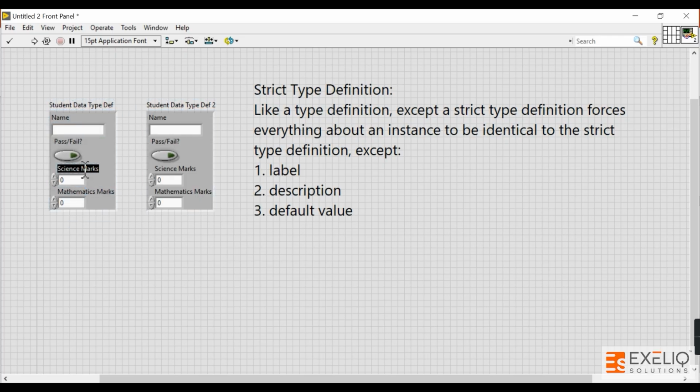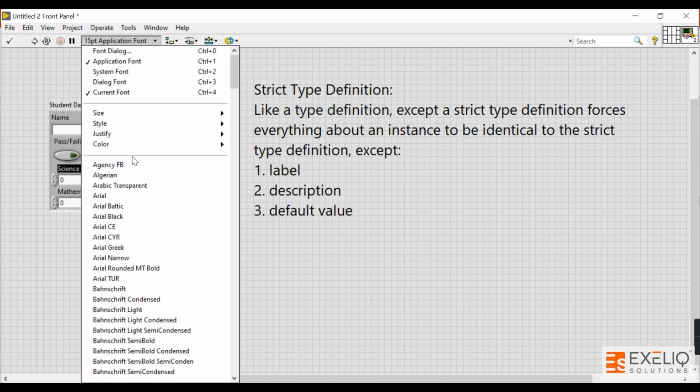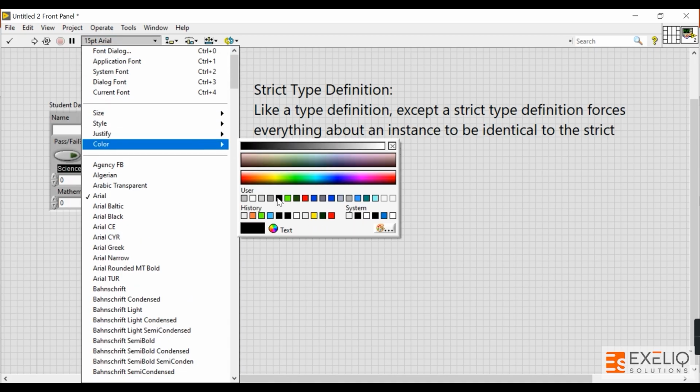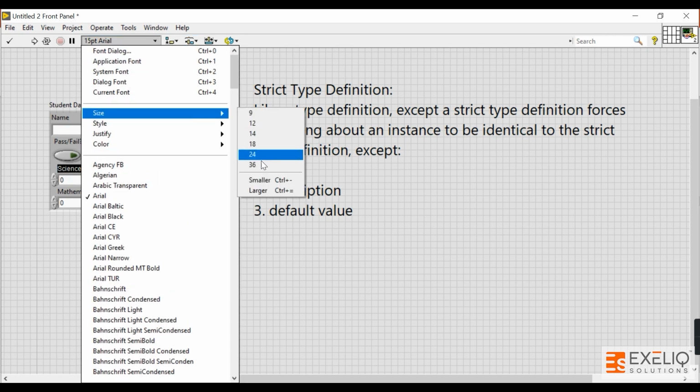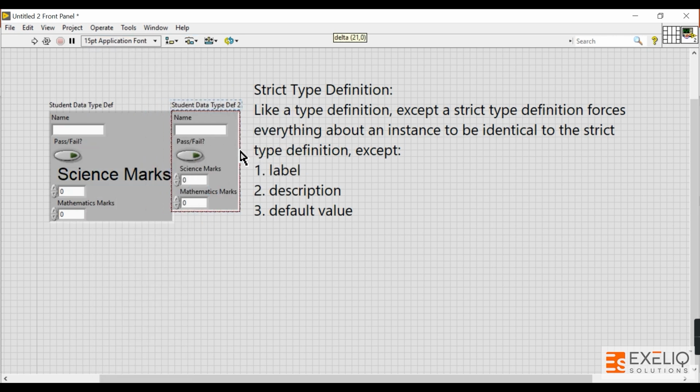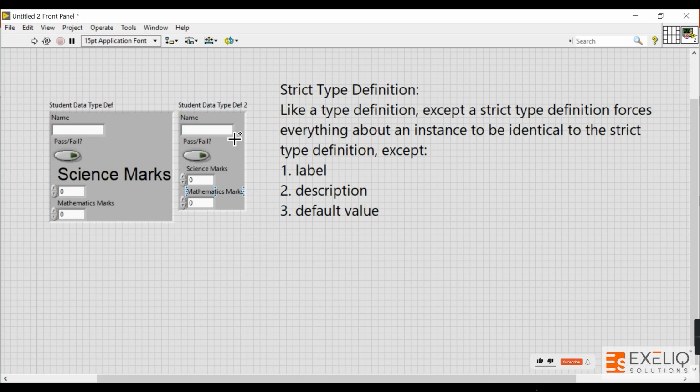For example, if I want this science mark to be Arial font, right? And I want to change the color of this to black and change the font size as well. Let me change the size to 36. Now, as you can see, let me just create some space. Now, this is also another instance of the same data type. Both these instances are of the same data type.